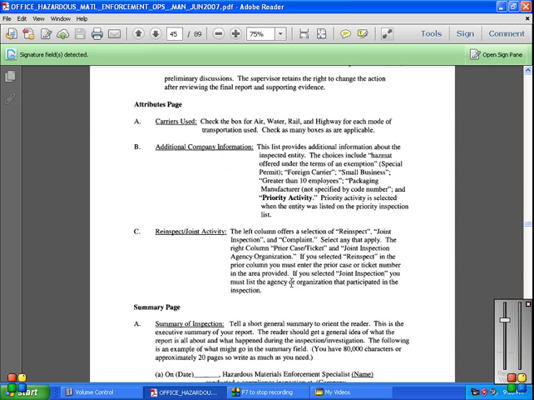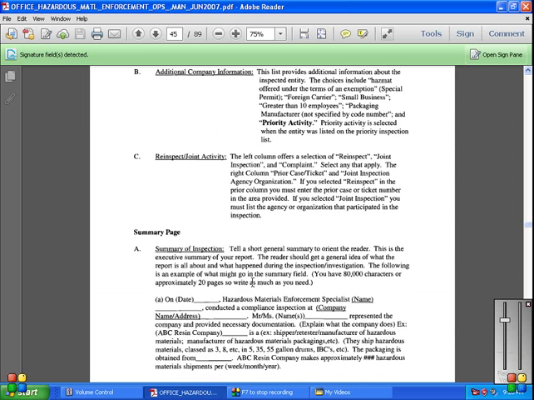The summary page. The summary of the inspection tells the general summary to orient the reader. There is an executive summary of the report. The reader should get a general idea of what the report is about and what happened during the inspection and investigation. The following is an example of what might go in the field. You have 8,000 characters, or approximately 20 pages, to write, so write as much as you need.